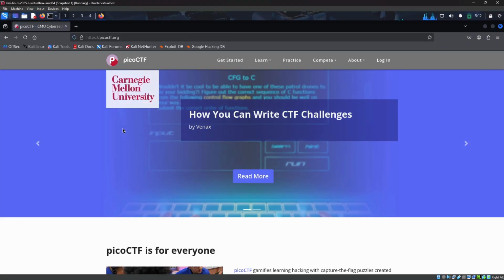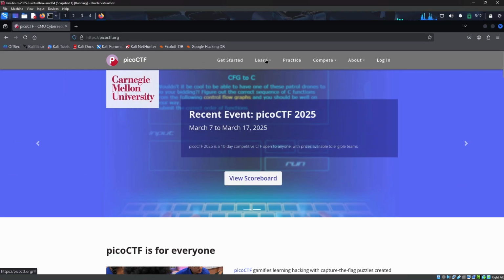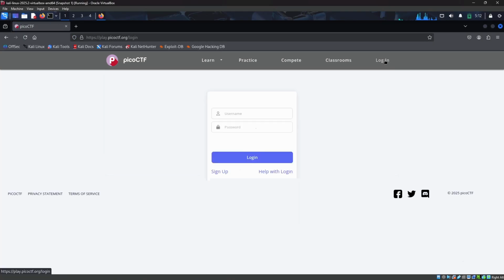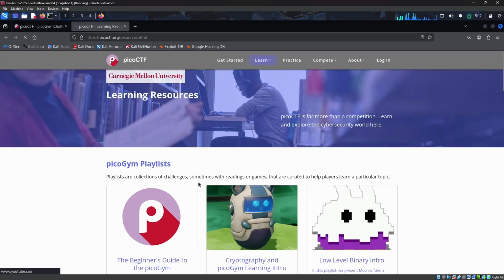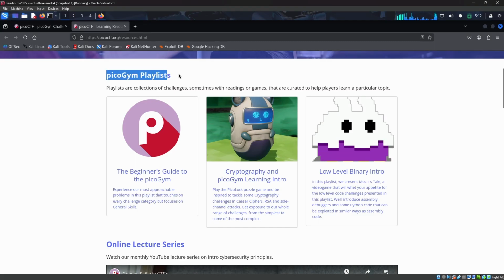You just need to create an account with picoCTF, and in picoCTF you have a learn option. So let me log in first. I just logged in and you have a learn option here. In the learn, you have plenty of things like resources, community, Pico Primer. In the resources, you will be able to see the Pico Gym playlist.